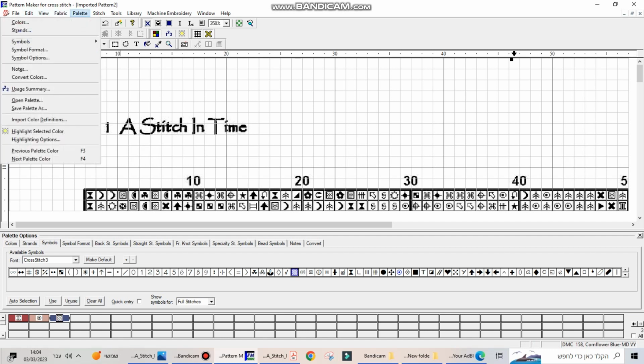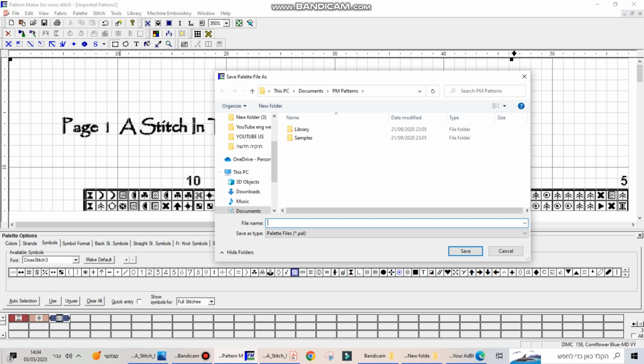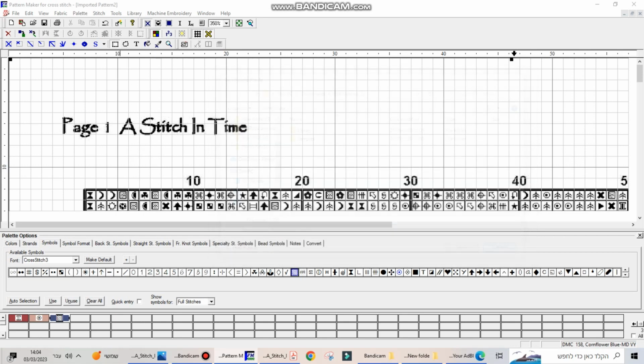Now on the top of the screen you have the little windows with the names. You go to palette and you can save the palette under whatever name you choose. I usually give it the name of the project, like the beginning of it. Write the name, save it into the library that you want it to be used from, and then you can use it in your new project.